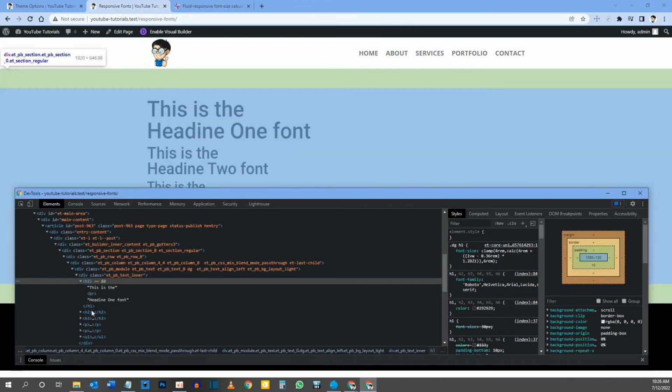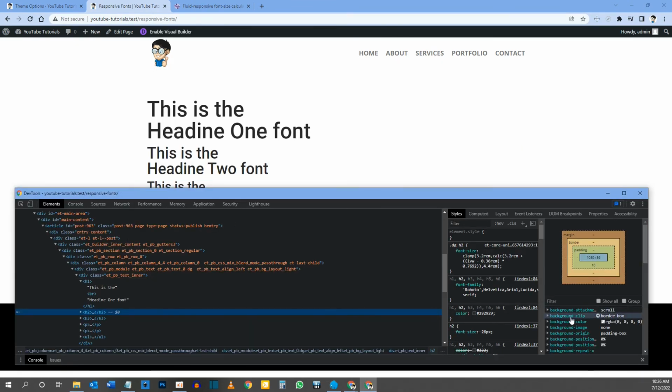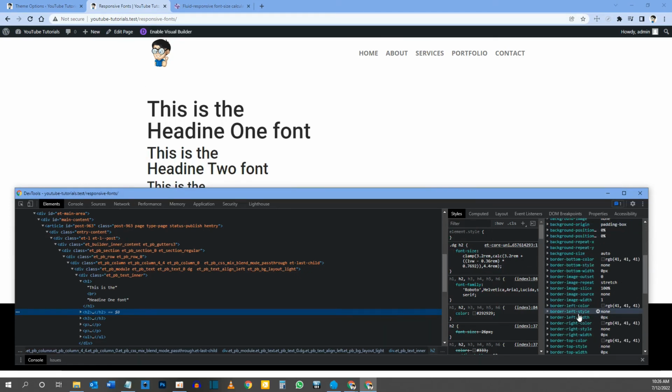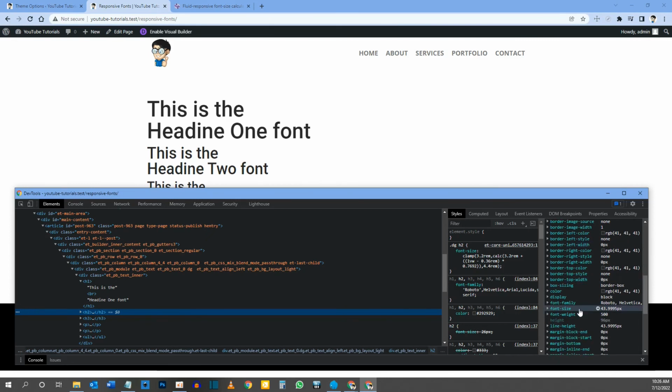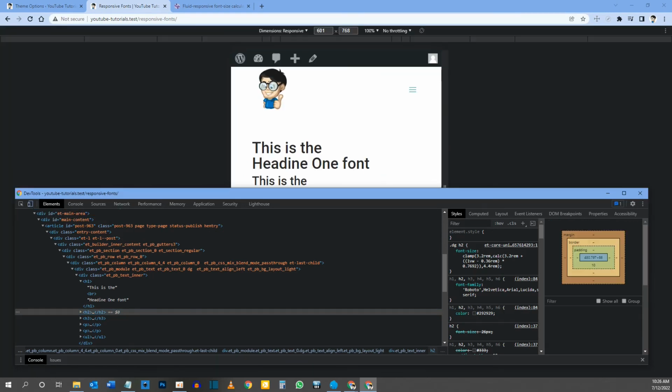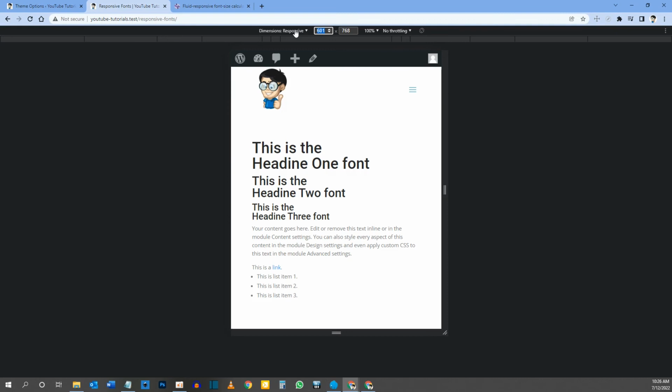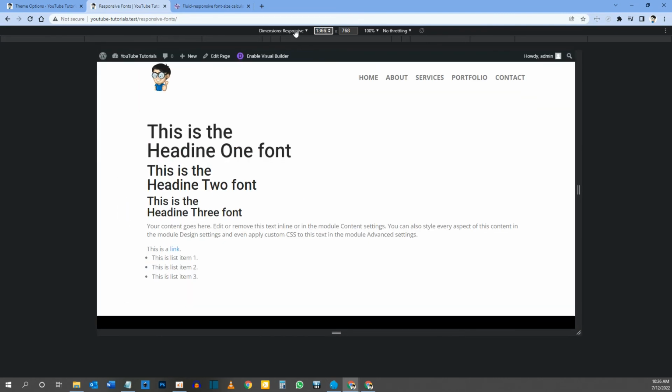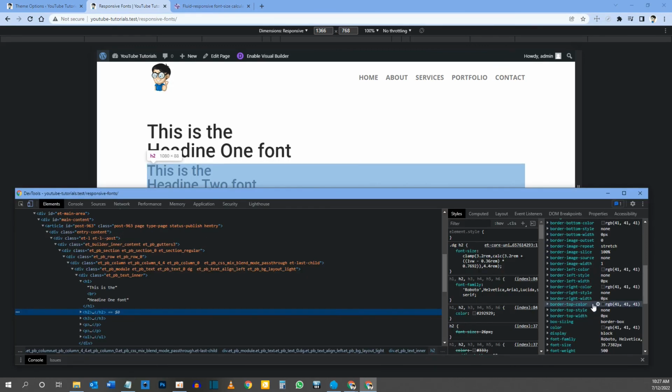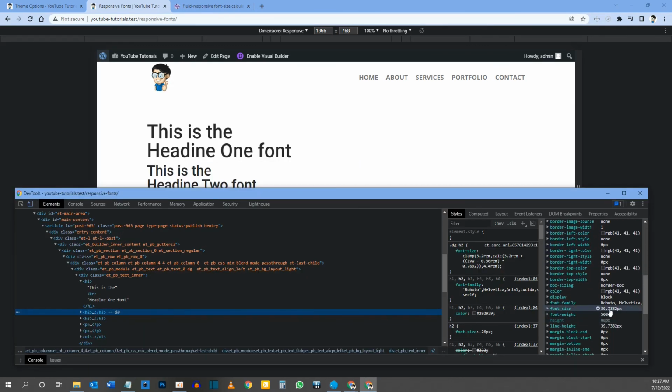So let's inspect our heading 2 now. So you'll see there's our CSS we wrote. If we come to font size here, you'll see it's at nearly 44 pixels. And now let's just switch on our toggle device, and let's just go to 1366 pixels. And let's inspect our heading 2 again. And you'll see it's now changed to 39 pixels.